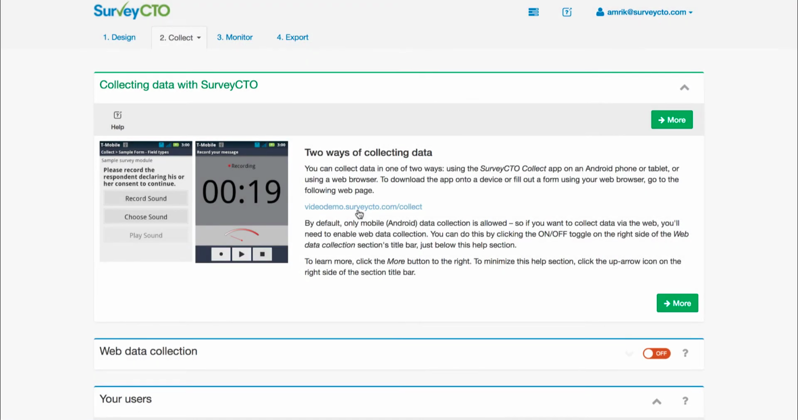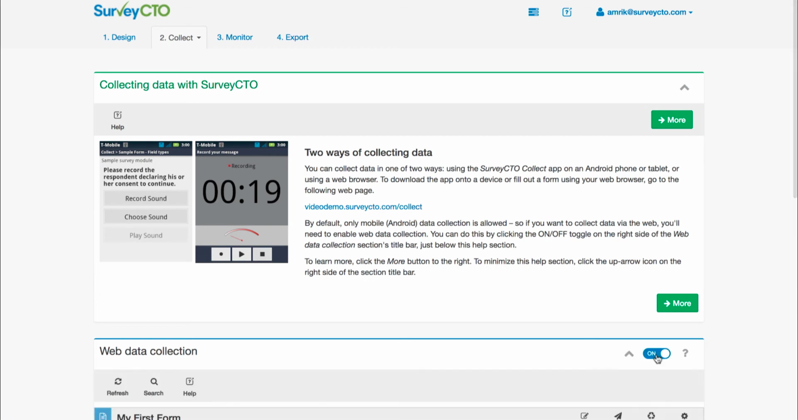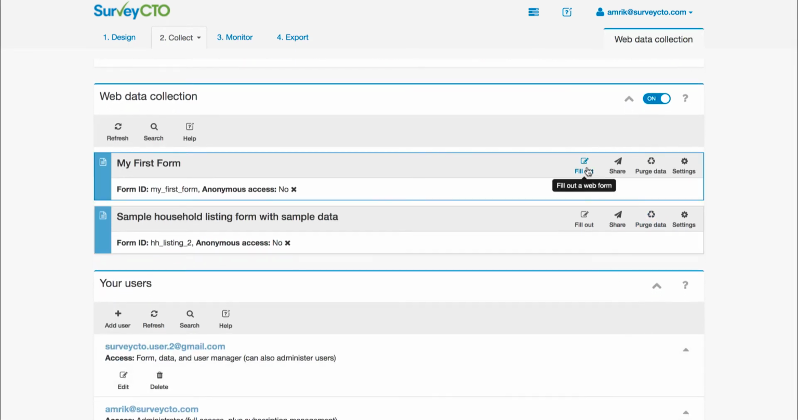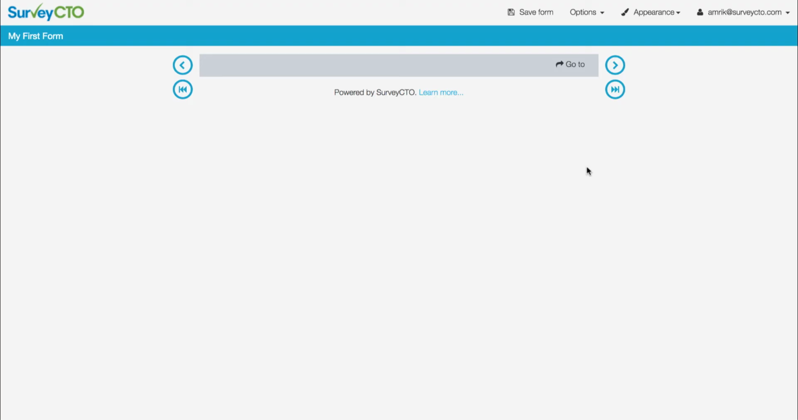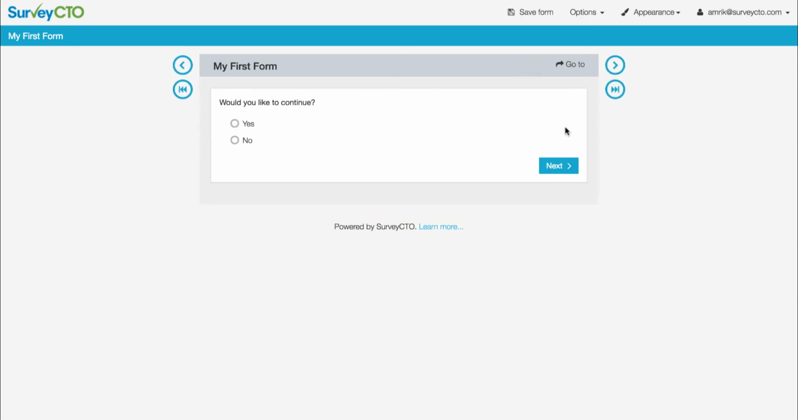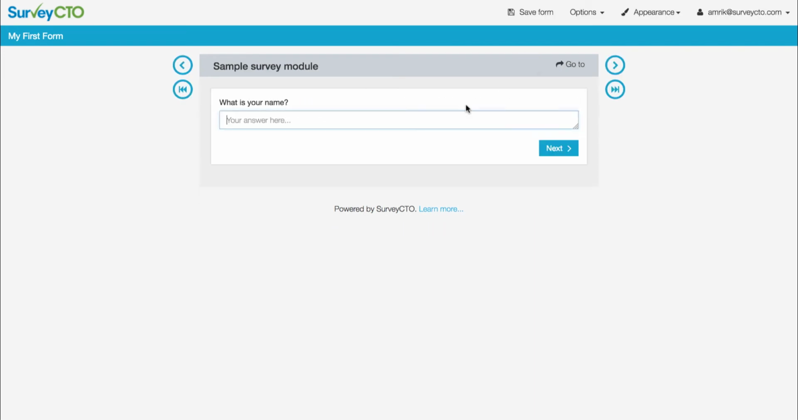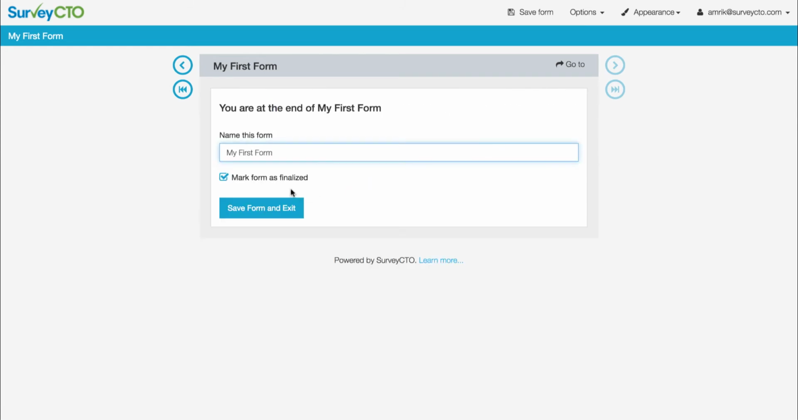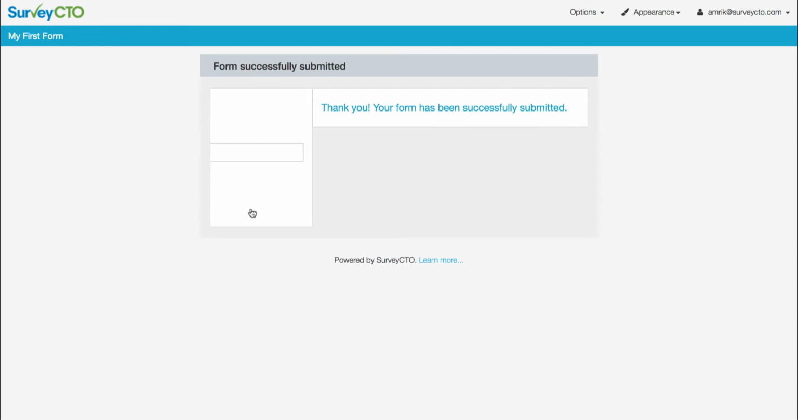Your other data collection option is Web Forms, which allows you to collect data on any internet-connected device. Web Forms is enabled over here. Click Fill Out to start completing the form. I'm going to quickly breeze through this form recording answers, clicking on Next to get to the next screen of the form. At the end, be sure to leave the form marked Finalized before you save and exit to submit your data to the server.